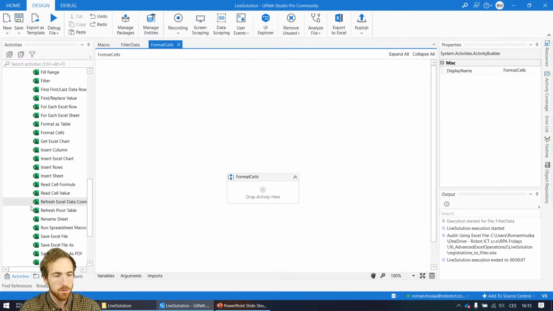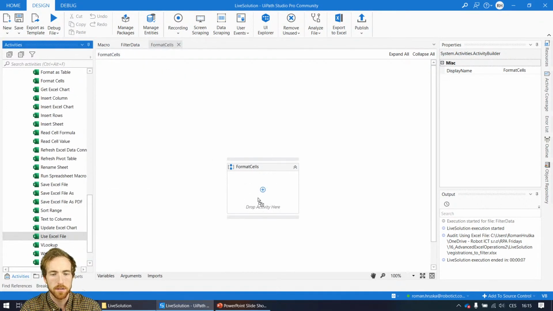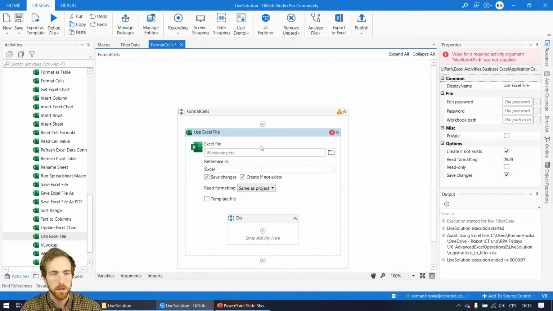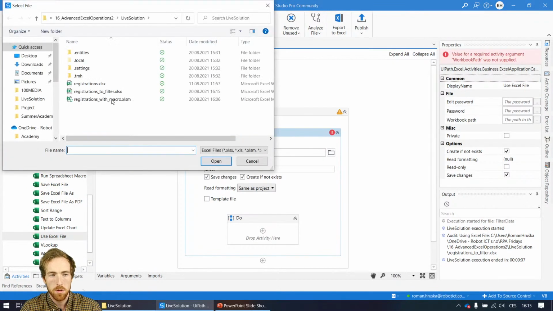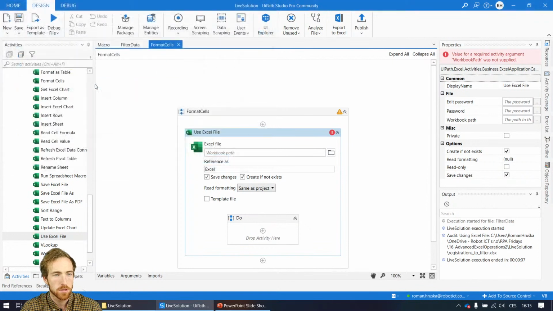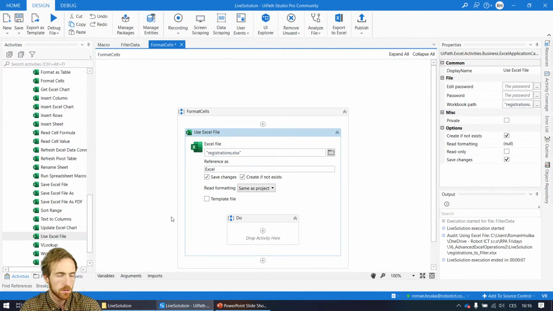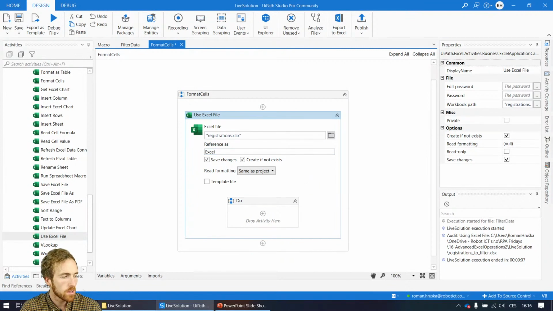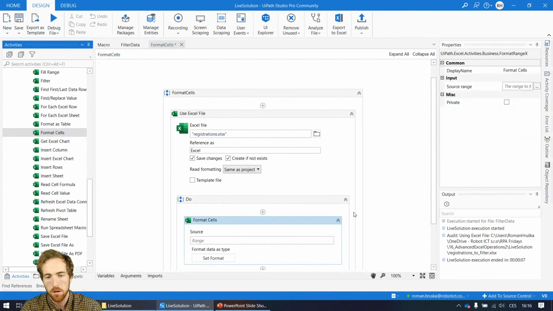So let's do one more, the use Excel file in the new workflow, right? Yeah, I prepared it already. And I will go on with just this one, registrations XLSX, which is the same file like before. And I will go and search for format cells. And this will give me all the possible options.